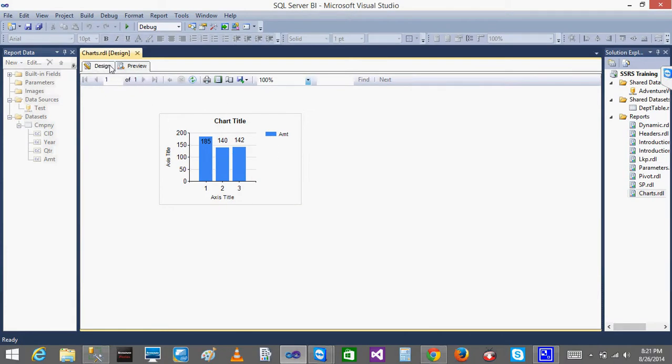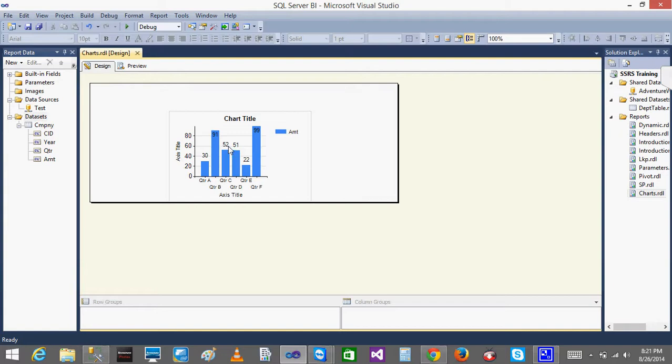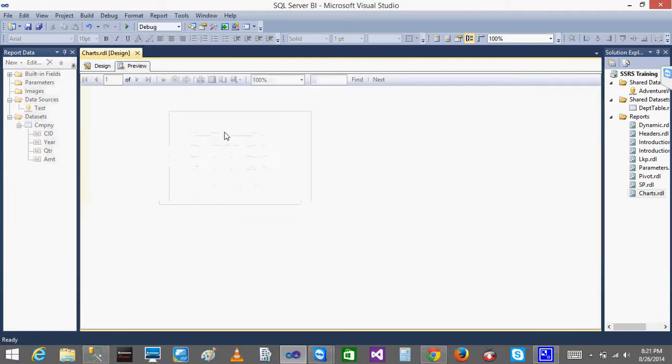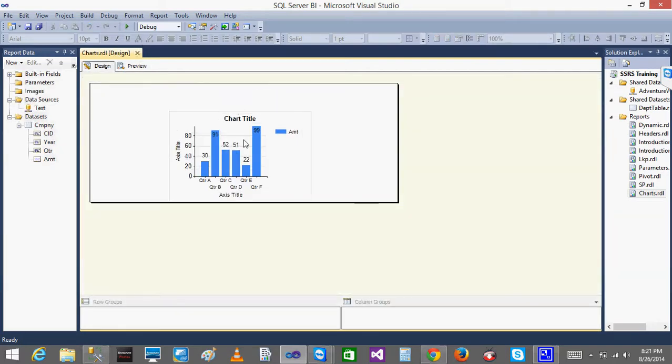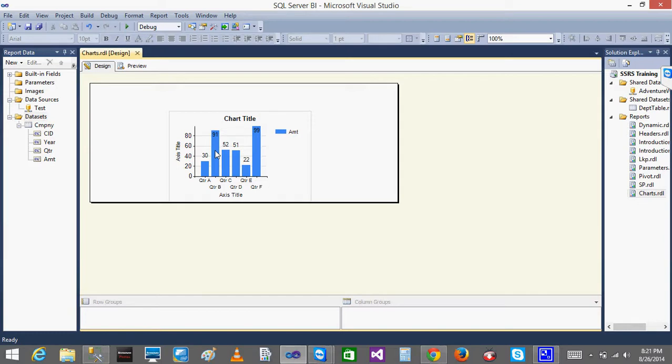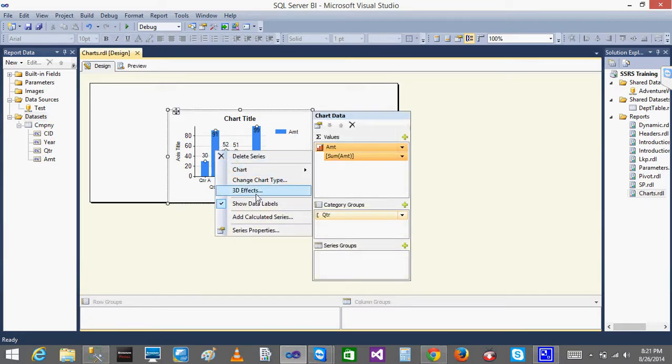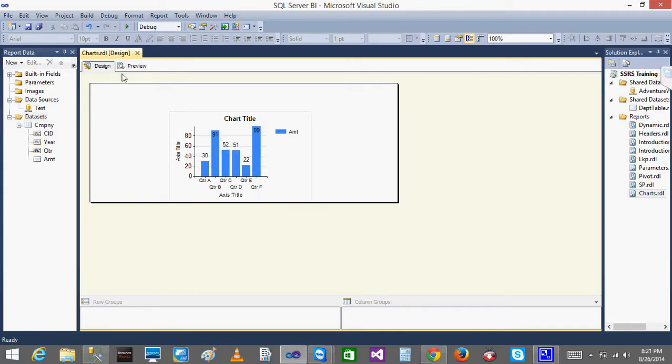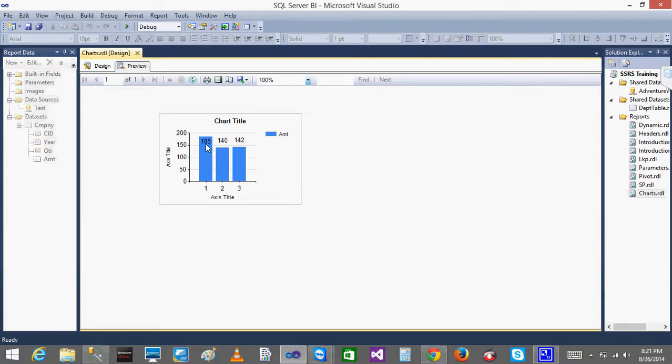So what we did, we created a chart and we are even showing the data on the bars. How to show the data on the bars? Keep your mouse on this bar, click on it, then click show data labels. When you select it, automatically the amount will be shown along with the bar.